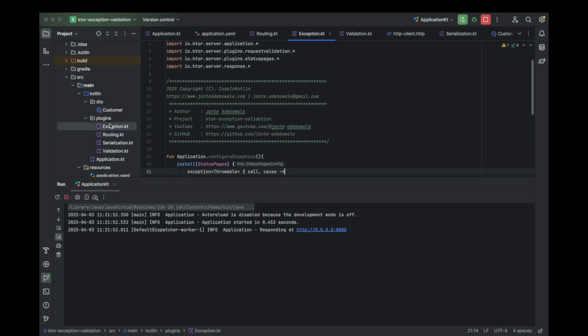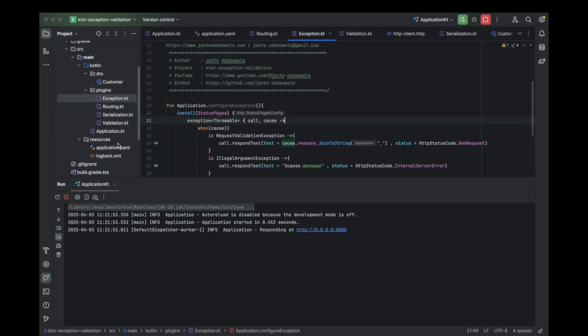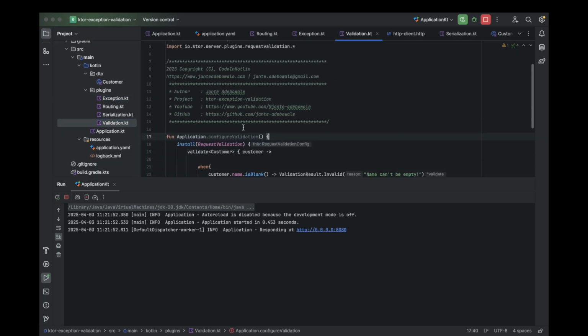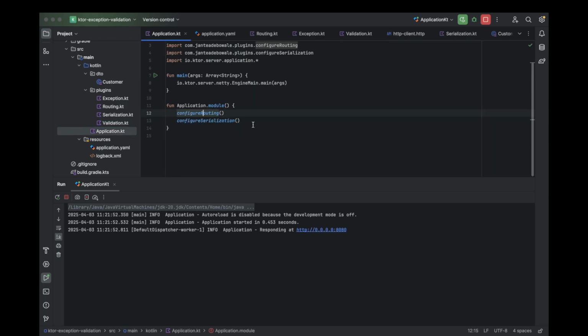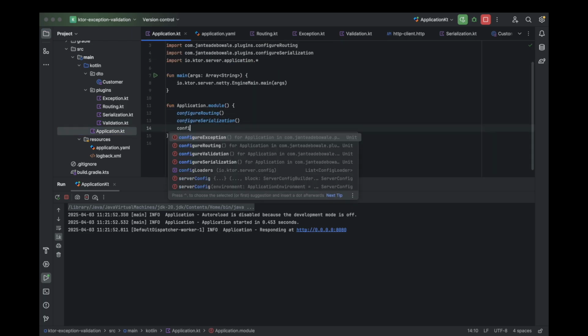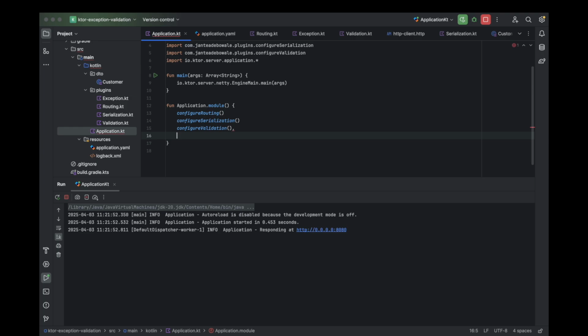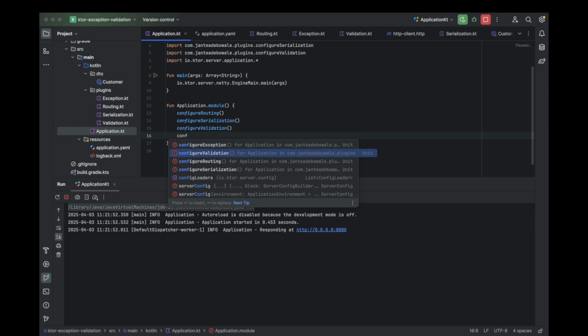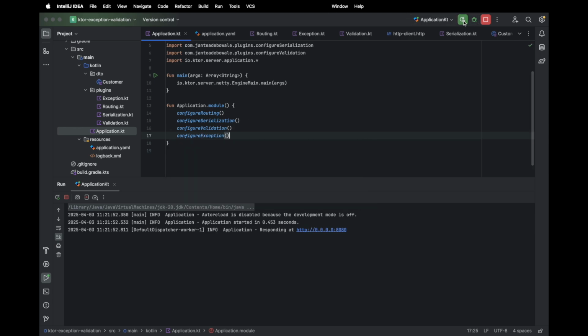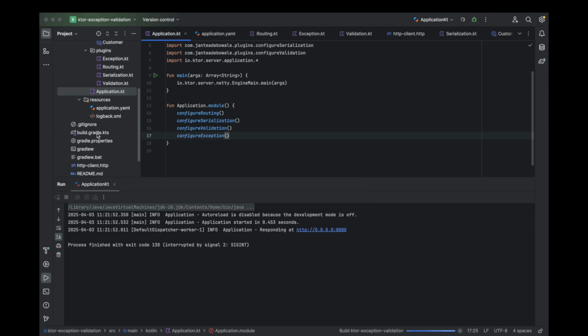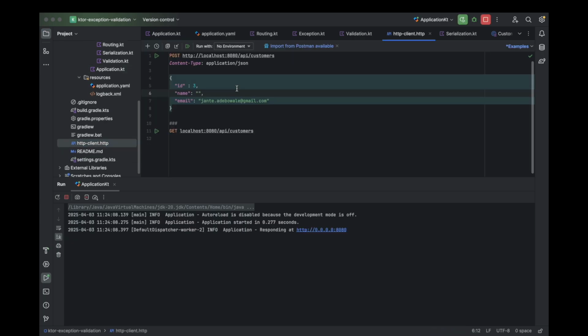I think we just created this. You know, these are new. Exception is new. The application class itself is not aware of this, our new plugin. So let's go straight. So we need to configure validation. Then, no, not comma, since it's an extension function, we need to configure exception here too, right? Then run this again.